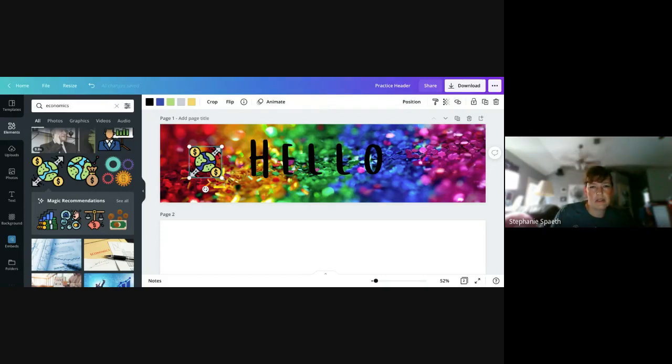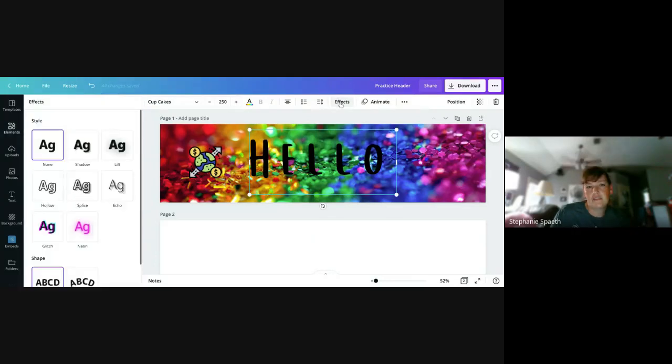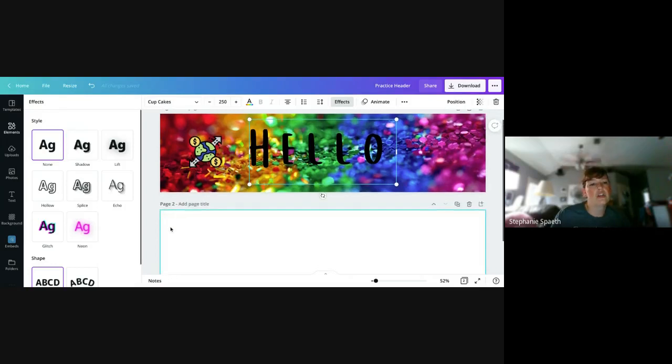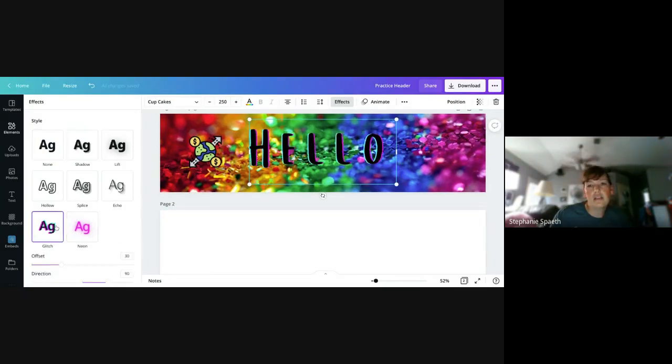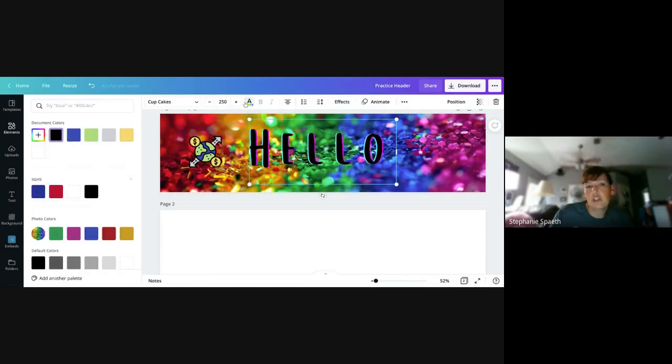What else do we need to talk about? The effects. So this is the fun part. You can do shadows, different kinds of splices and echoes. This is the neon and the glitch. And even the colors on the ones that are pre-made, you can change all of the colors. So if you wanted to do this and you don't like the colors, then you can just change them.